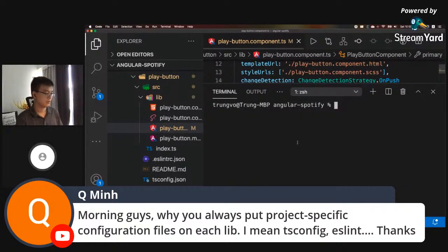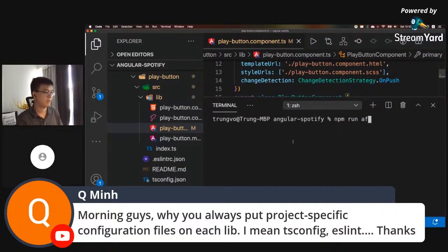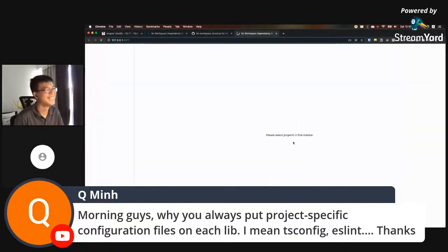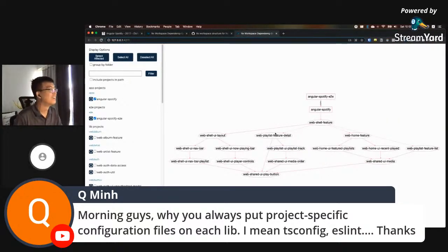And now run npm run affected:dep-graph. I've never run it before. So now this will show that because you changed the play button, it will show every single module that gets affected by this change, and you will see there's a navbar playlist in there on the left hand side. That's right.